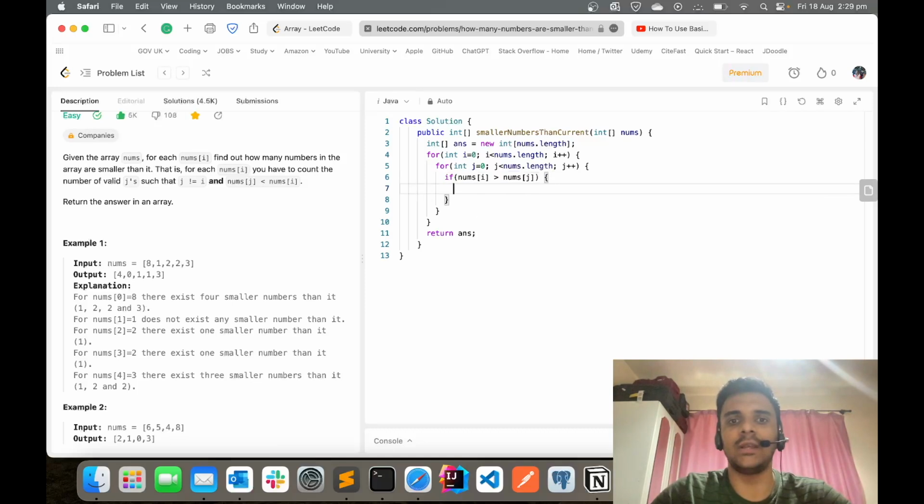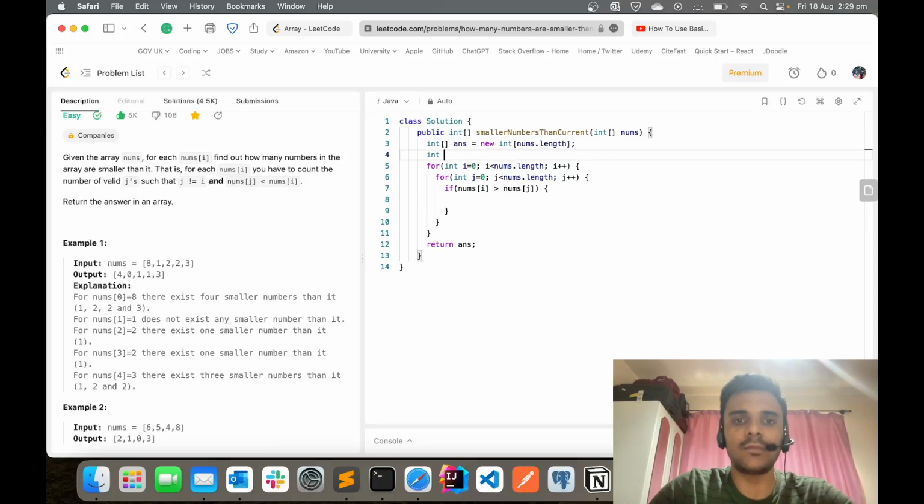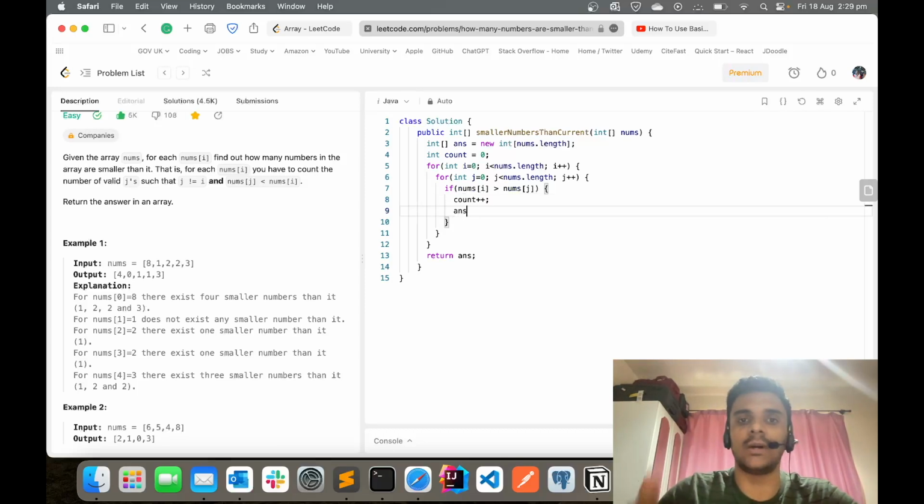We have to basically increase the count. So first we have to declare the count variable and initialize it to 0, and then we have to increase it, right? Count plus plus, and then we have to assign that count variable into the answer array. So answer of i, because we need the same index, and that index is basically i at the moment in the loop, and we simply say count.